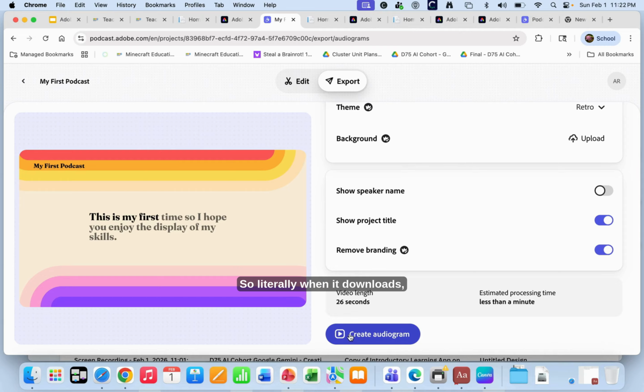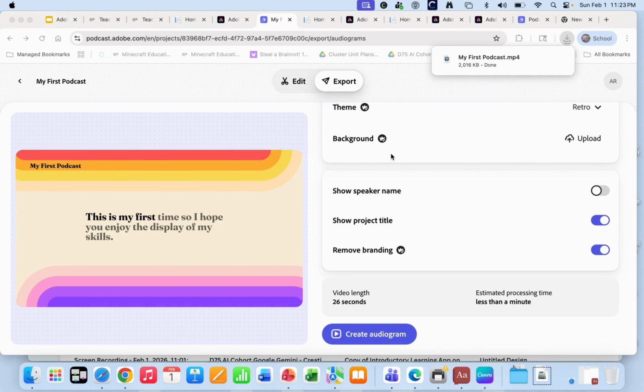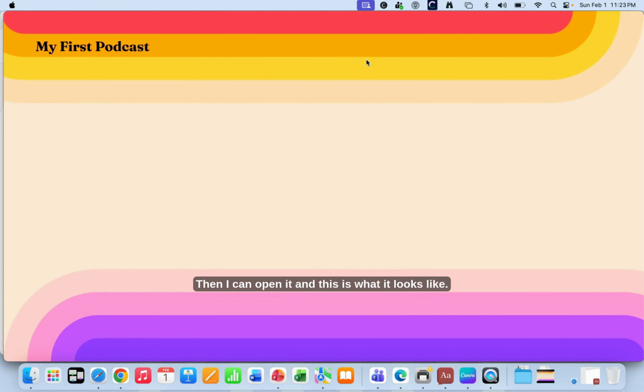So literally when it downloads, when you say create audiogram, it'll take a few minutes. Once it's completely downloaded, it will be a video file, but it will be a video file with the text and with this awesome style of background. So I'm just going to, it takes a minute, or it shows like it's about less than a minute. So it is finished. My audiogram is complete. See what it says, my first podcast. Then I can open it, and this is what it looks like.